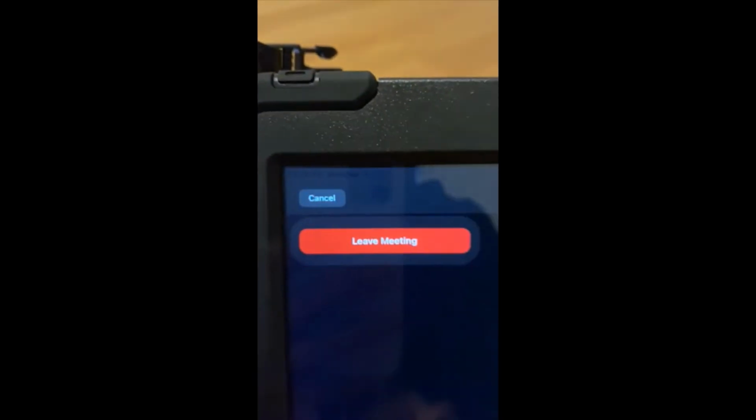If you need to leave the meeting, then you will want to press on the screen again so that the top bar comes up and press the red leave button at the top left-hand corner and it will ask you to confirm that you want to leave the meeting.